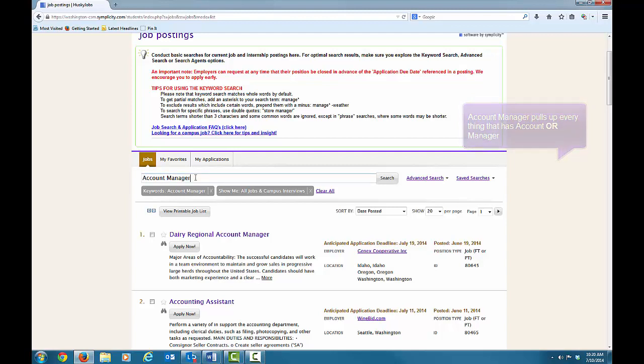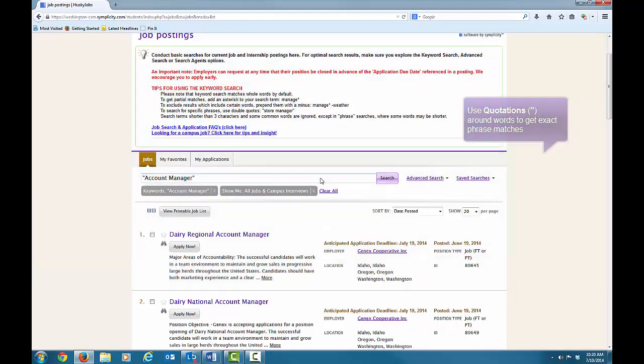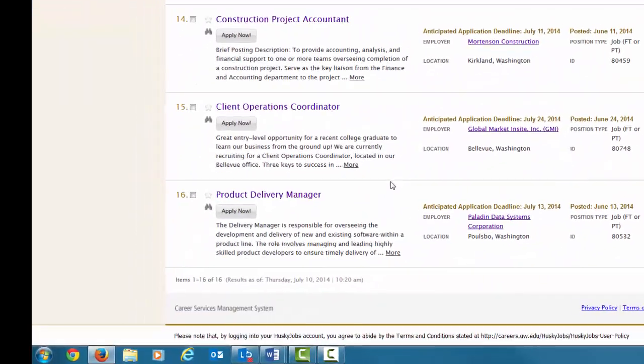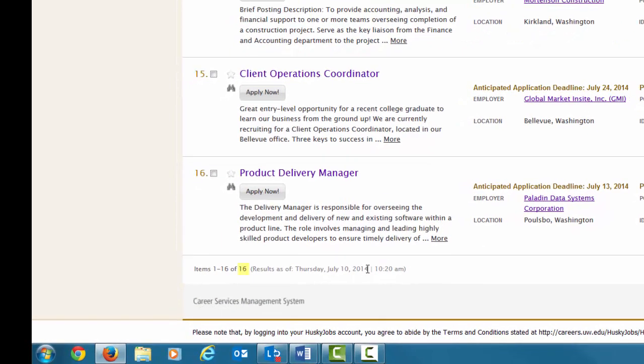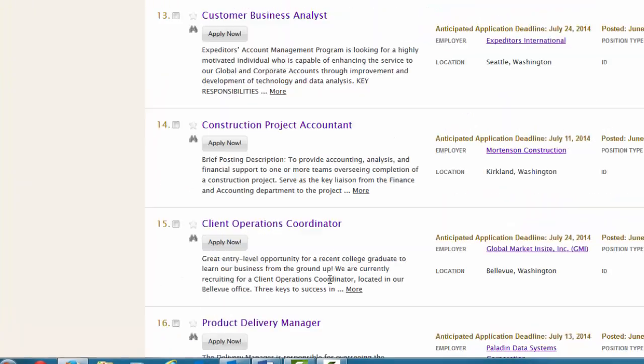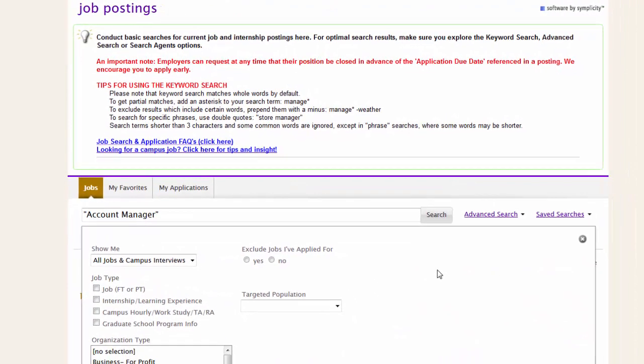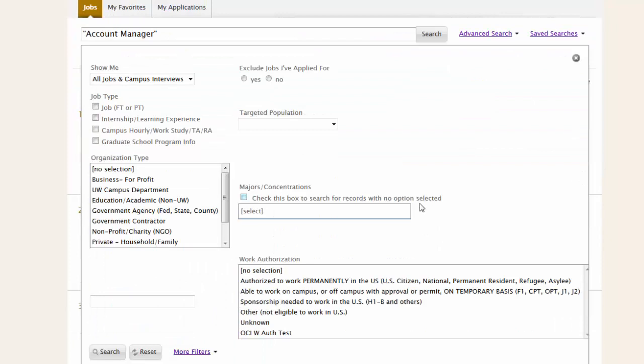If I want this exact phrase, I can put quotations around the word. Go ahead and search for that. Now we can see that 16 positions were pulled up, which is great. It's a bit more refined than the last results that were pulled. So that's just a few examples of the keyword search. And as you can see here, you can click on advanced search and look over more options. I'll go over these in a separate tutorial.